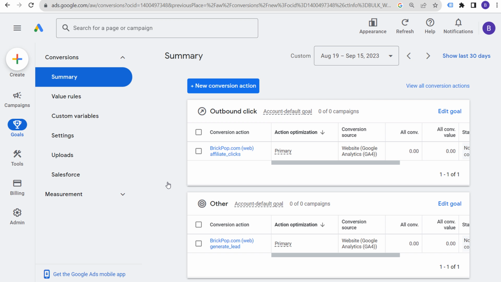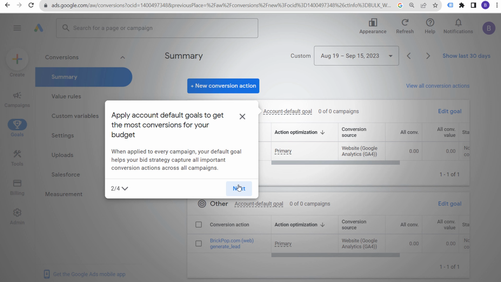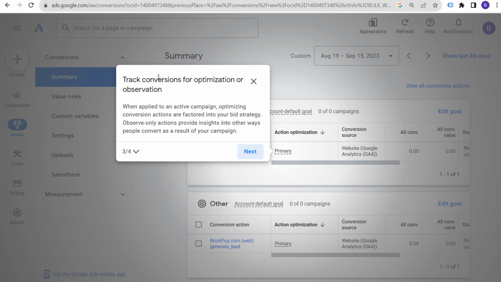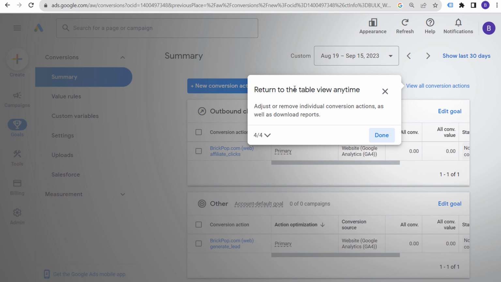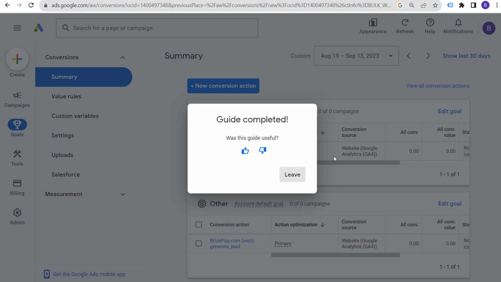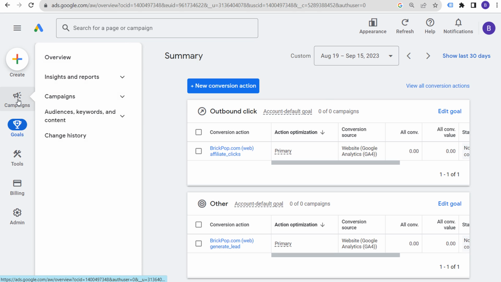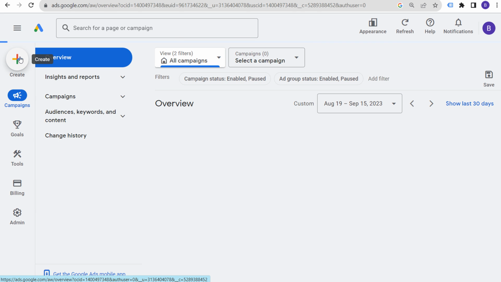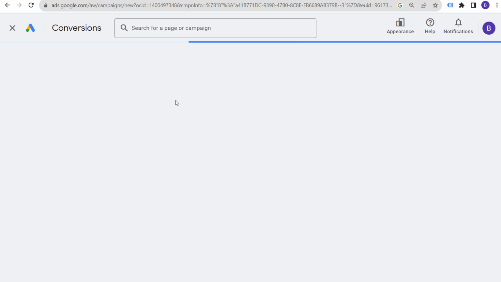So we can go through this little process here if we want. Easily manage conversion actions with goals. Apply account default goals to get the most out of your budget. Track conversions for optimization. Return to the table view anytime. So we'll click on done. Very useful, I guess. Okay, so let's come back over here to campaigns, or we could just go to create right here, and we're going to create a campaign. They also have conversion action here in create, so that's actually a new thing that I like.